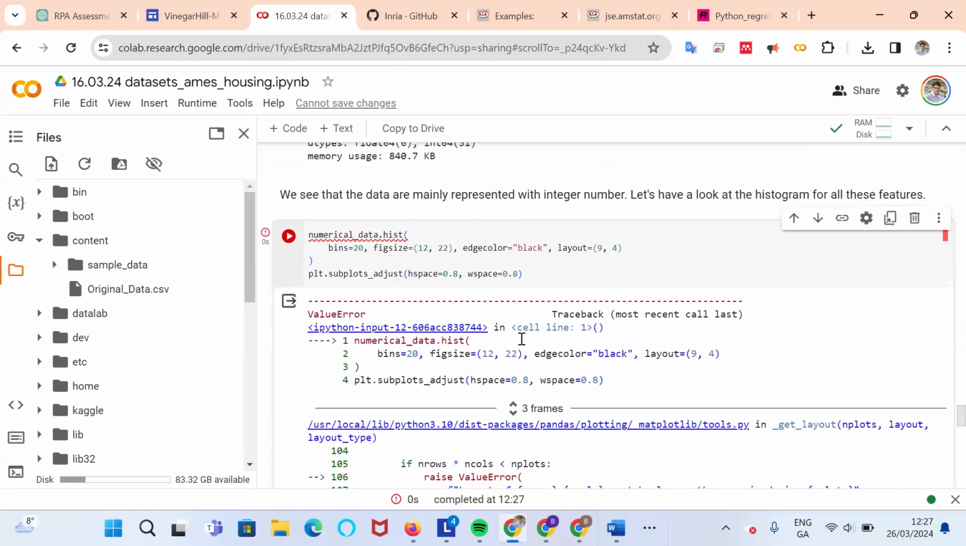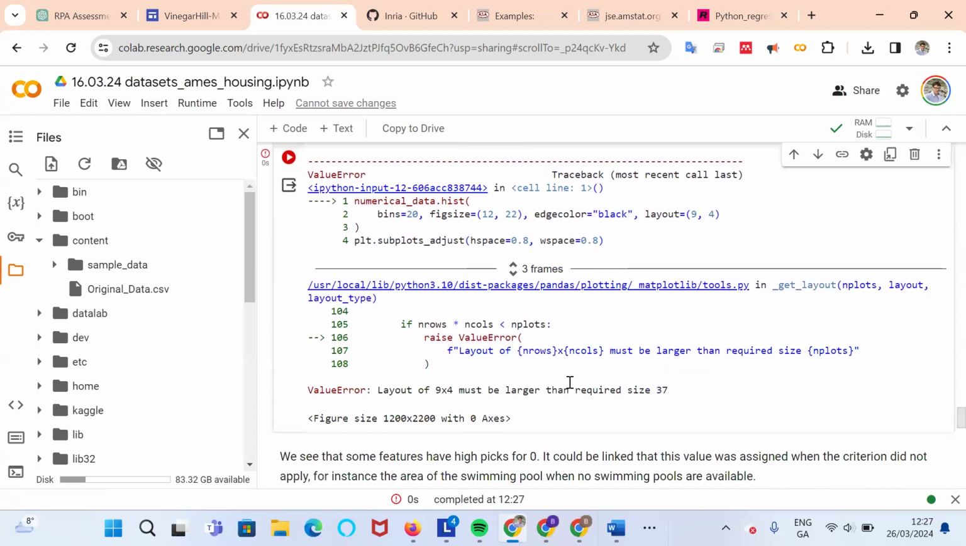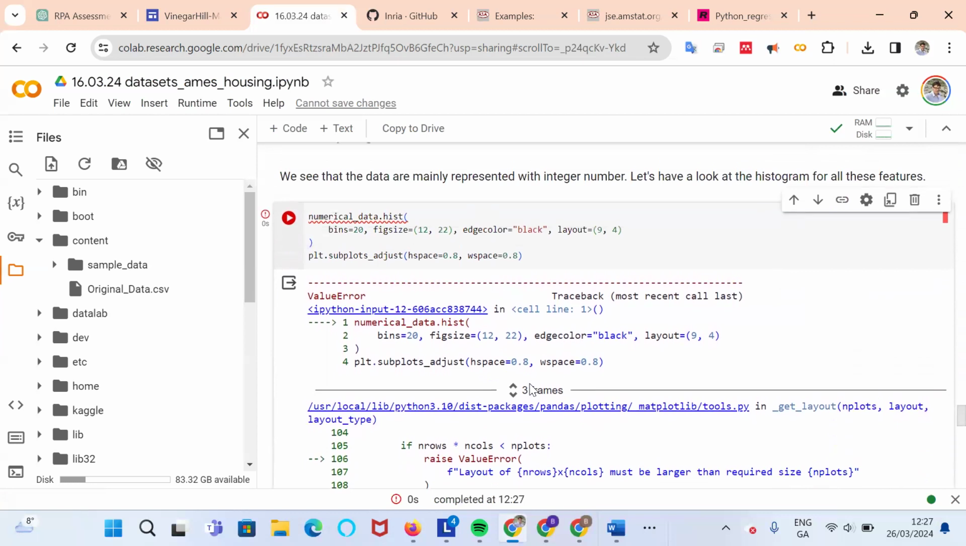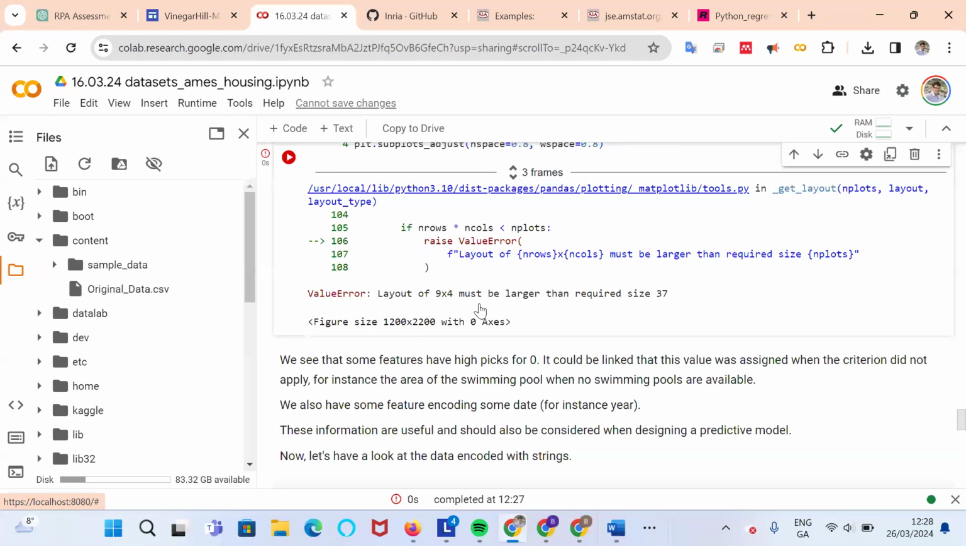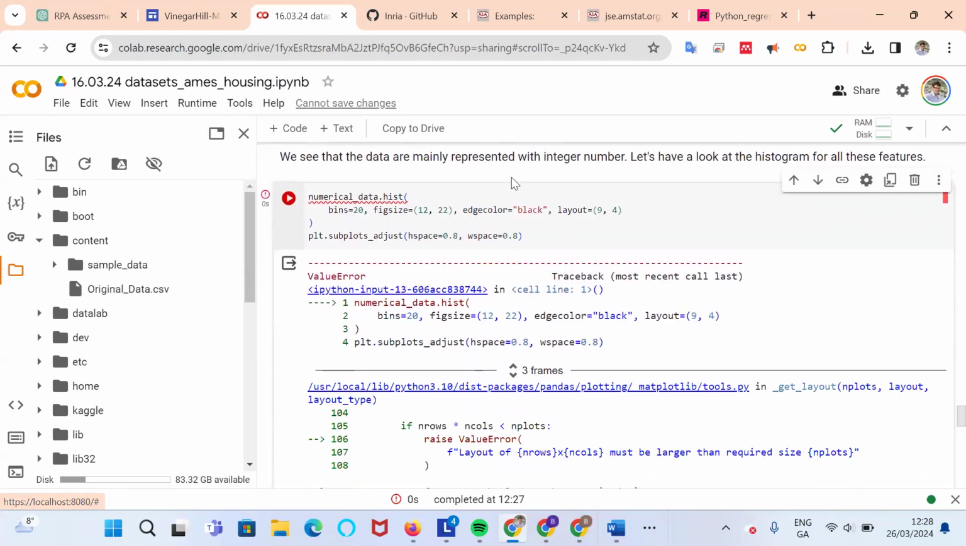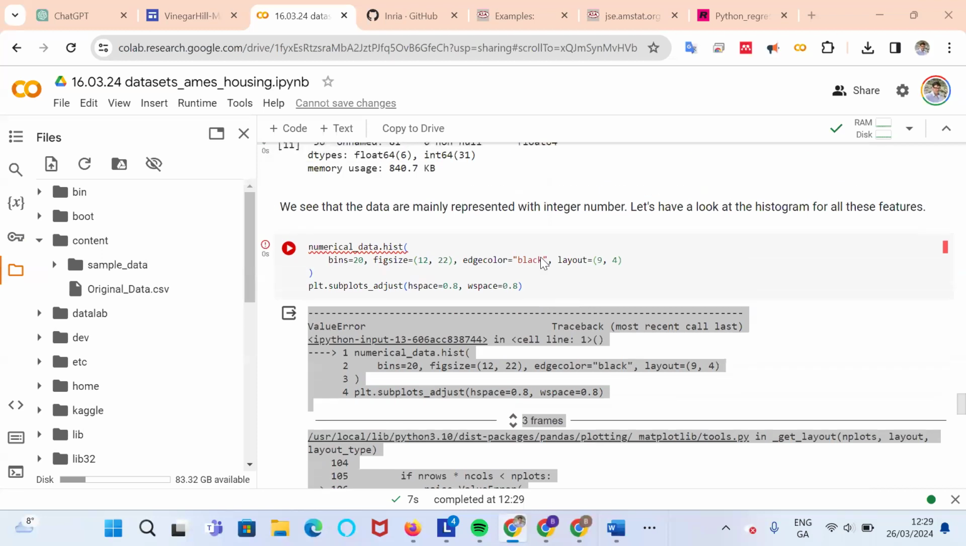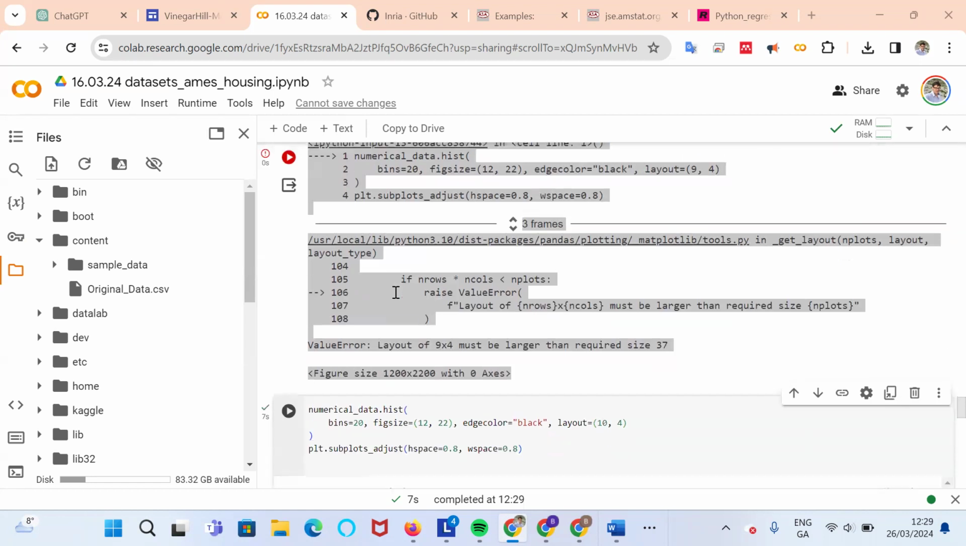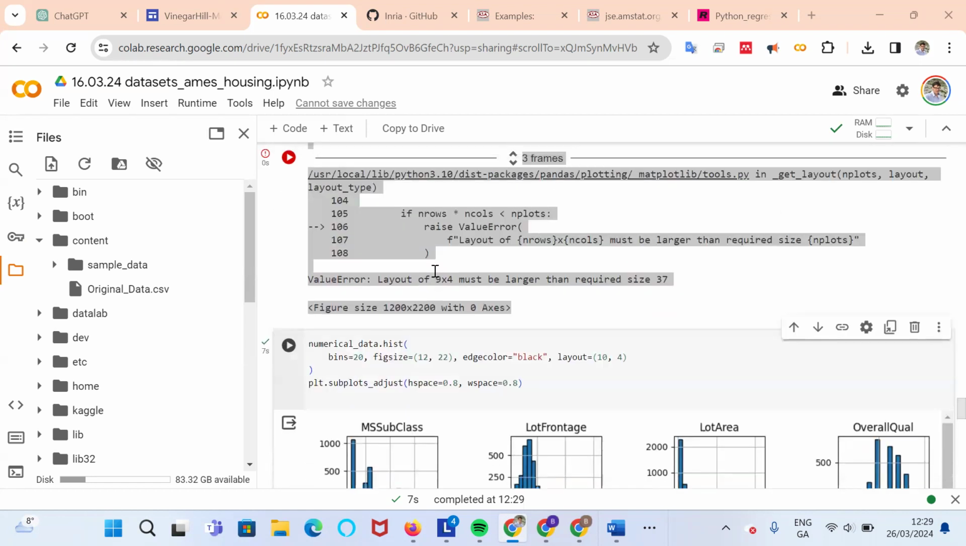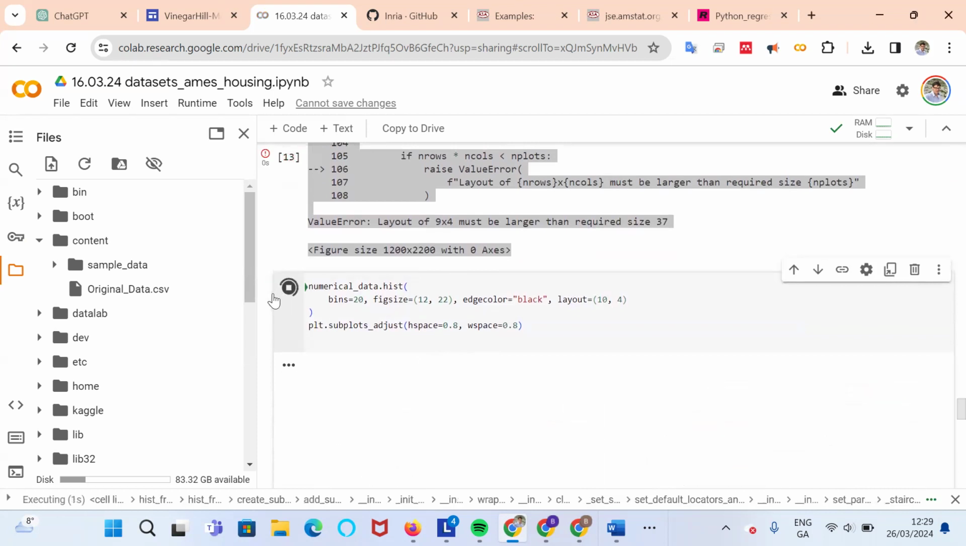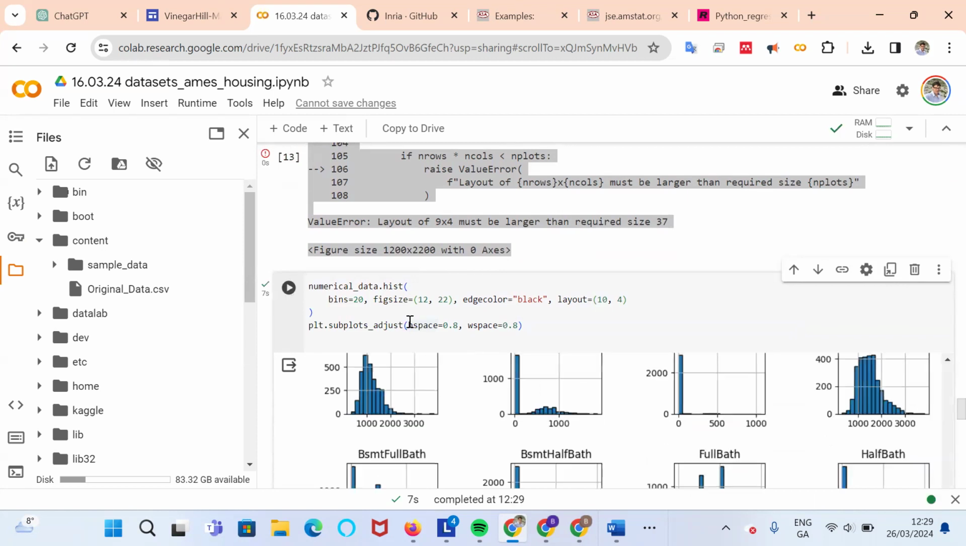And what are the issues? So three frames. Okay, layout 9 by 9. Okay, worked before, that histogram. Wow. Okay, so our numerical data histogram didn't work out. So we made an adjustment, just a small adjustment. And when it runs, it takes a little bit of time to execute fully, given the amount of data that's involved, but it seems to work fine.